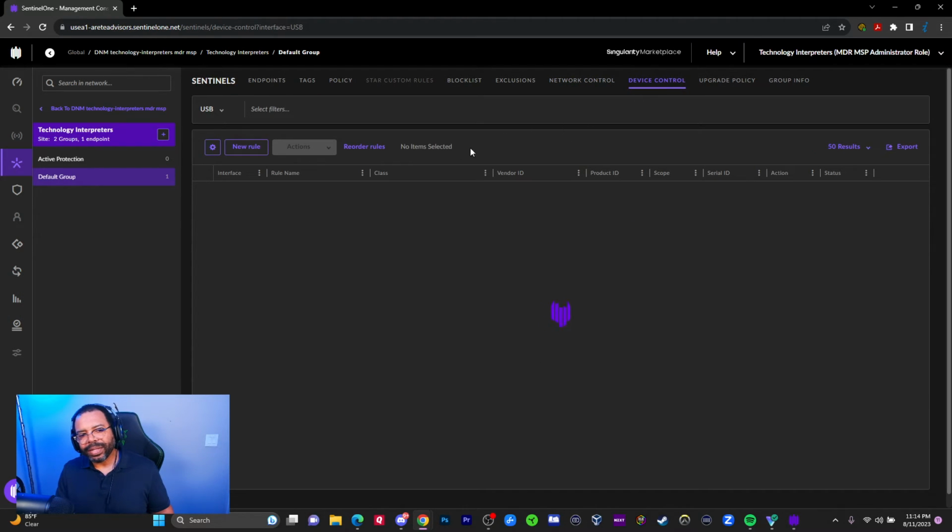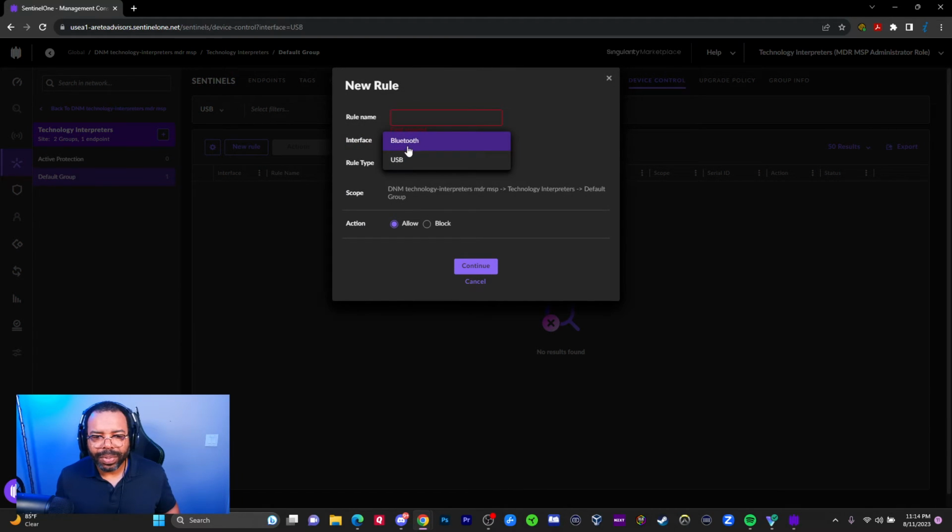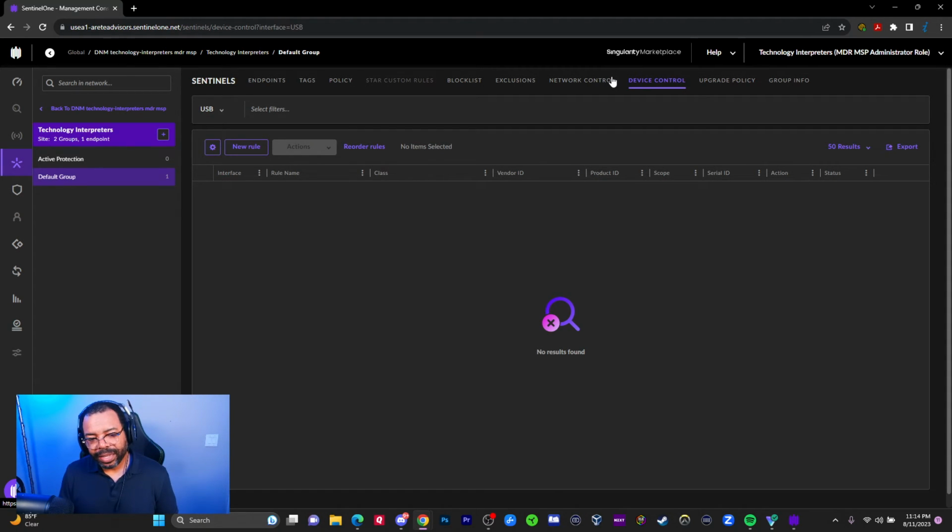So let's talk a little bit about device control. And device control, this is what I was talking about. You get a chance to block Bluetooth and USB devices. This is absolutely recommended, not implemented enough, okay? I cannot stress enough how much this feature is overlooked and not utilized, okay? There are many times that, and just about every corporation should be doing this.